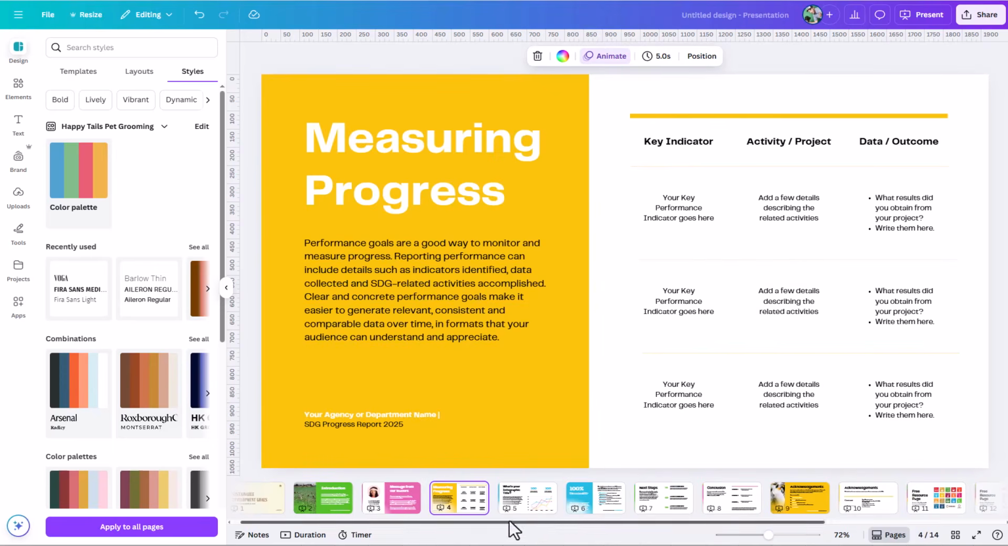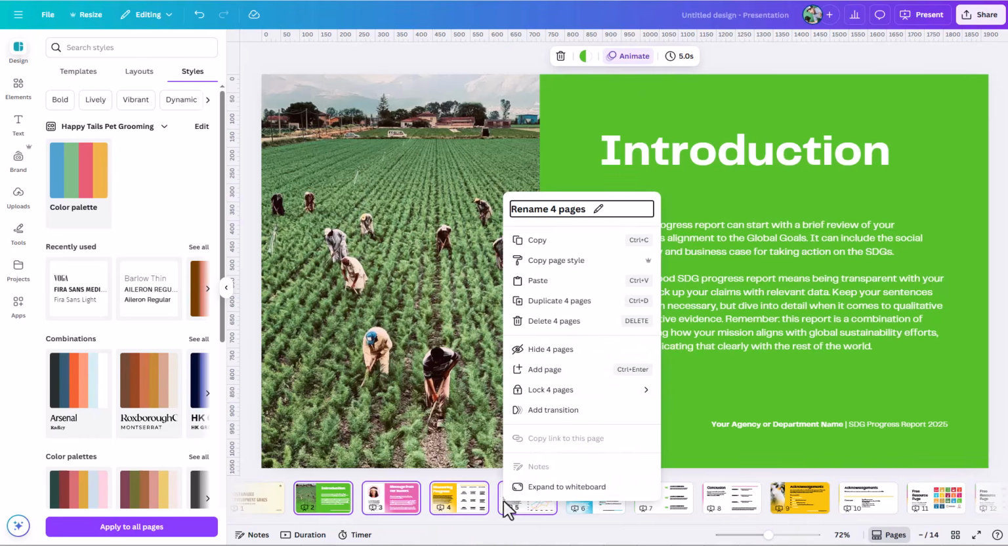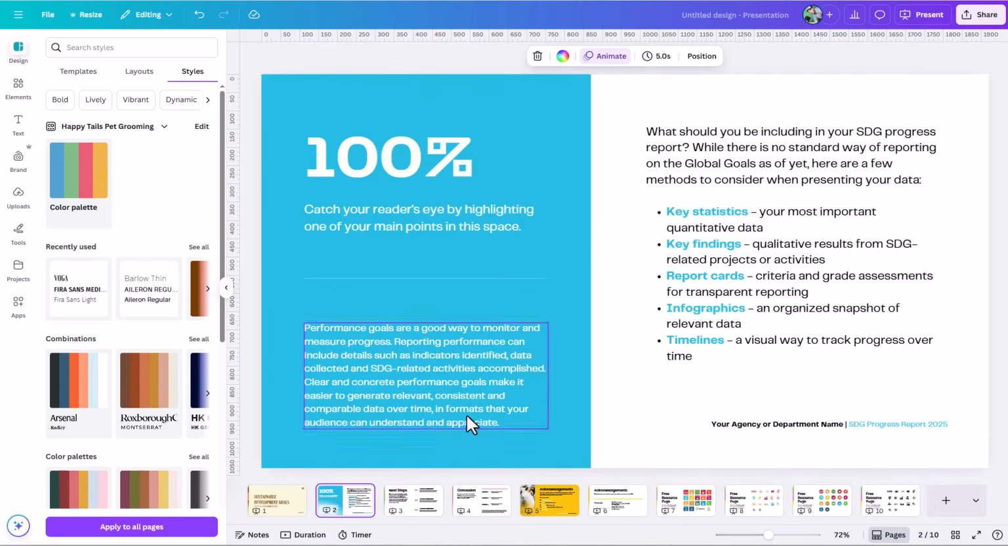Or if I wanted to select a range of pages, I could click on one, hold down the shift key, click on another one. It's going to select those two I clicked on plus everything in between. And again, I could come in here, delete four pages, whatever I need to do. You can also duplicate pages.